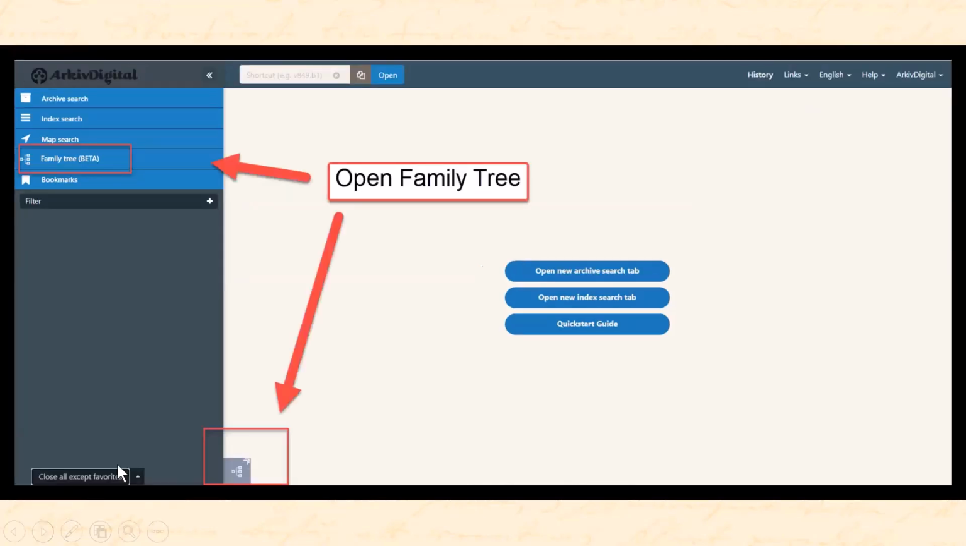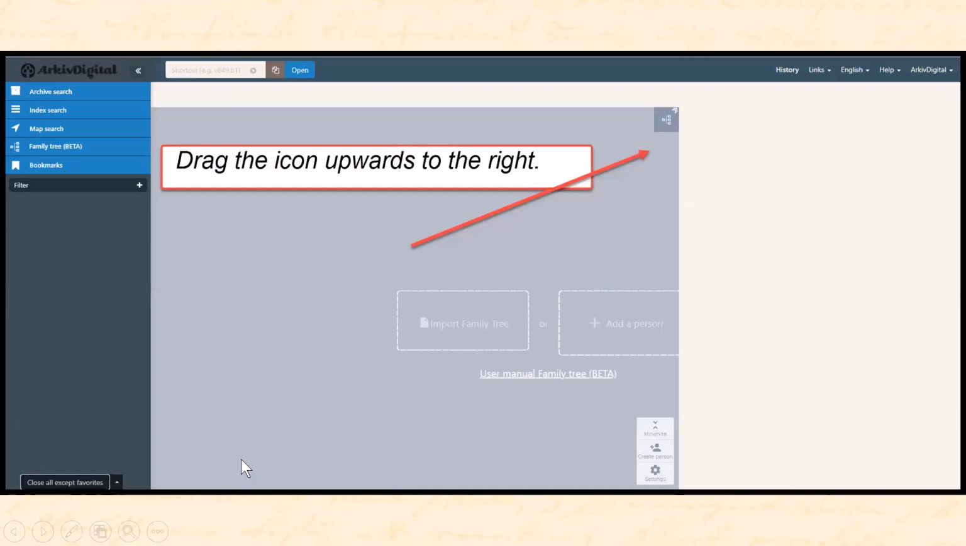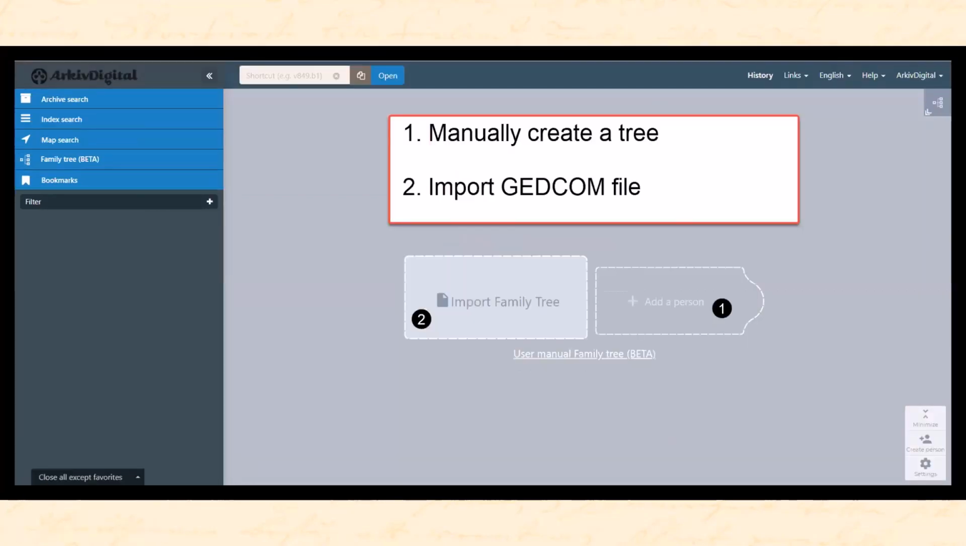To open the family tree, you can either open it over here in the left-hand tab, Family Tree Beta, or you pull this icon down here and you drag it up to the right. And once you do that, you're going to have two options. You can manually create a tree, or you can import a GenCom file from an existing family tree program, such as RootsTech or another family tree program.